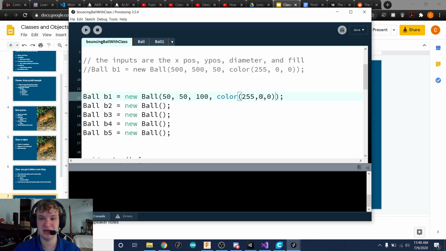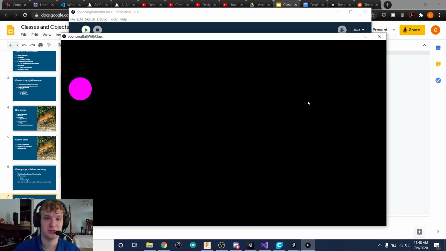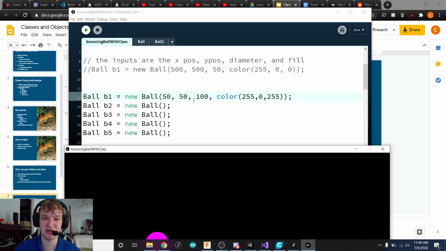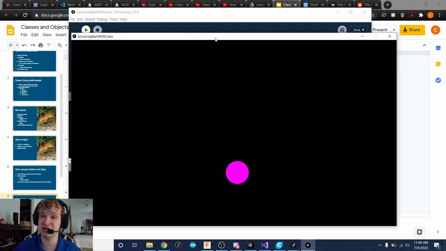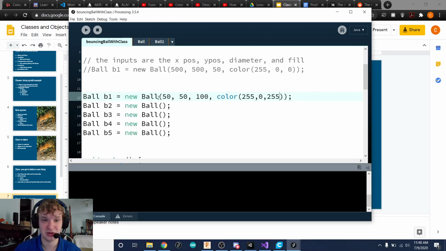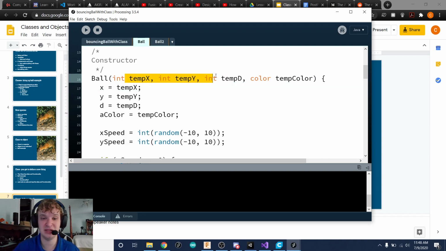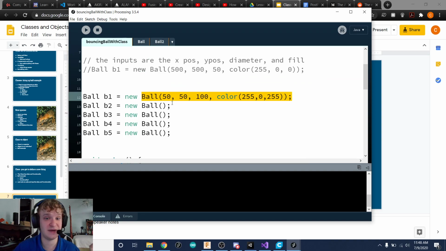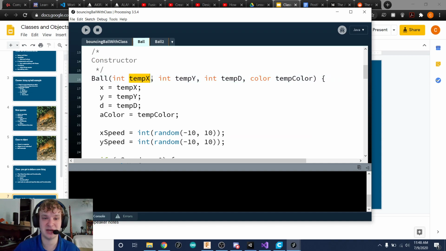Cool. Let's now make it pink. You see, by just changing the value that I used in the constructor, it actually changed the color of the ball. So how did this work? Well, if we look at this, I use this constructor. So when Processing sees this line of code, it says, okay, you're using this constructor here. So it goes into where the constructor was defined, which is here, and it replaces these variables with whatever values I gave it here. So I used 50, 50, 100, pink. So it said, okay, make temp X 50, temp Y 50, temp D 100, temp color pink.